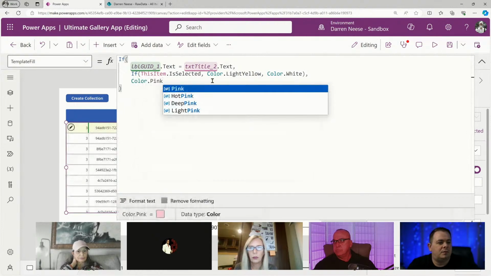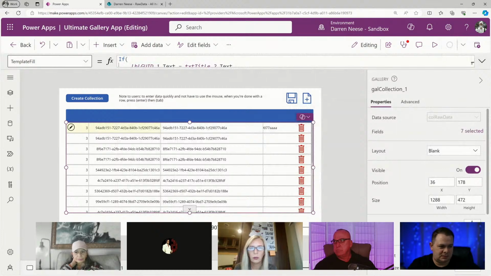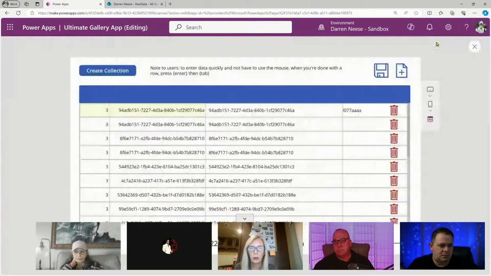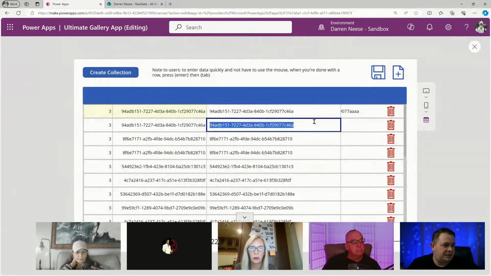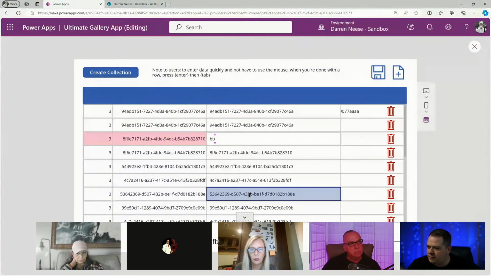then I want to do something like color.peak. It's not quite red. It would be a little annoying if it was pure red. But look at this. I can go in here and just change this up. AA, BB. Now, it's funny, when I moved off of it, it changed.